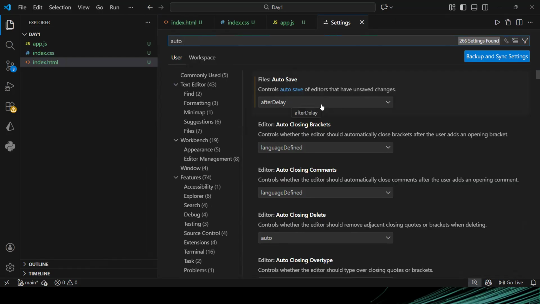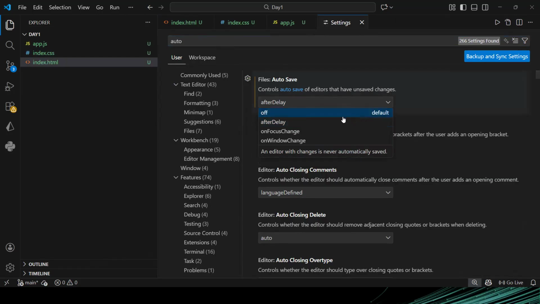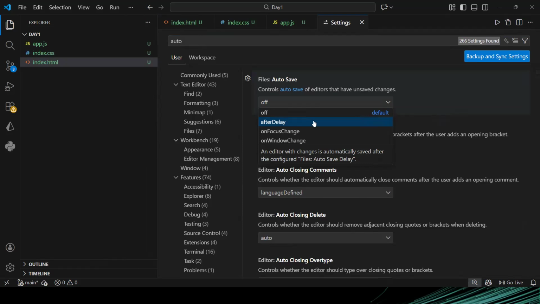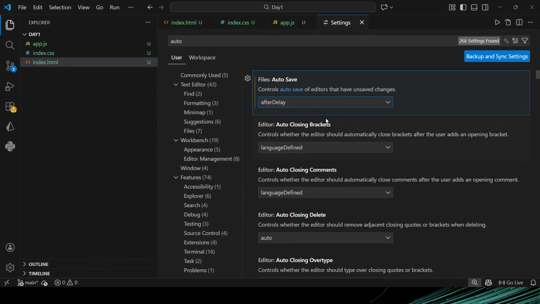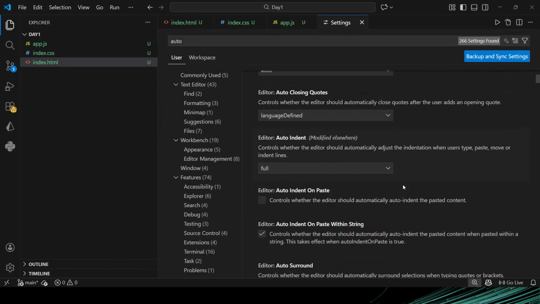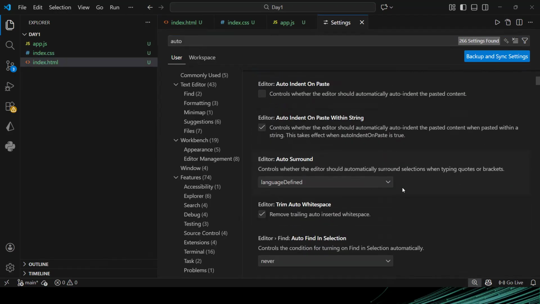Now I told Visual Studio Code to autosave my work as I'm typing, after some delay. So after some delay, it should save it for me. But if I say off, it means that I will manually save my work. But if I say autosave and I say after delay, it's going to save my work after some milliseconds.